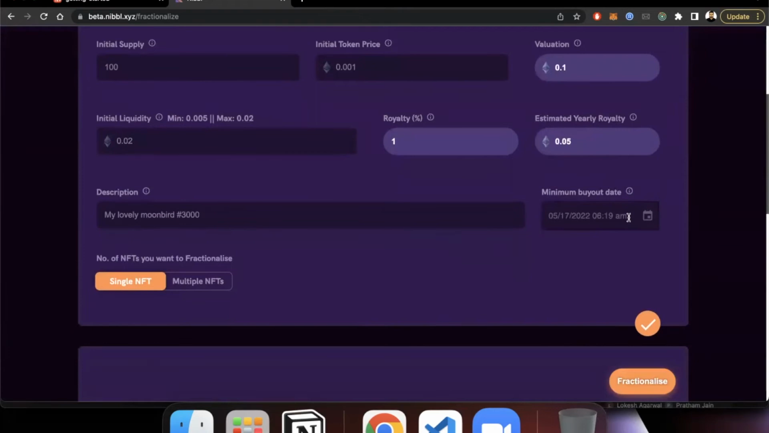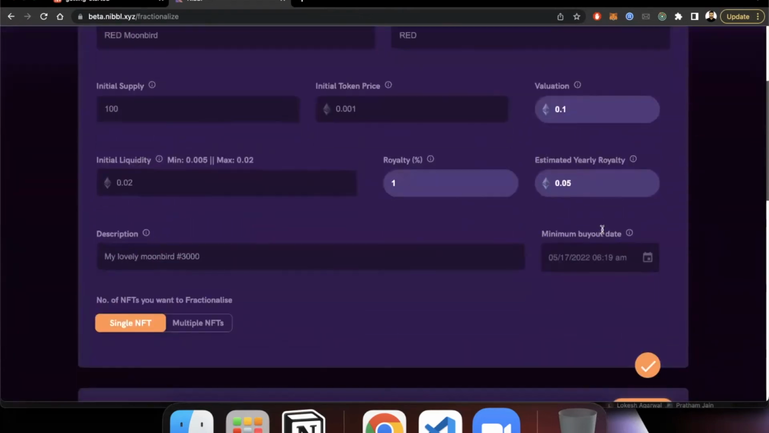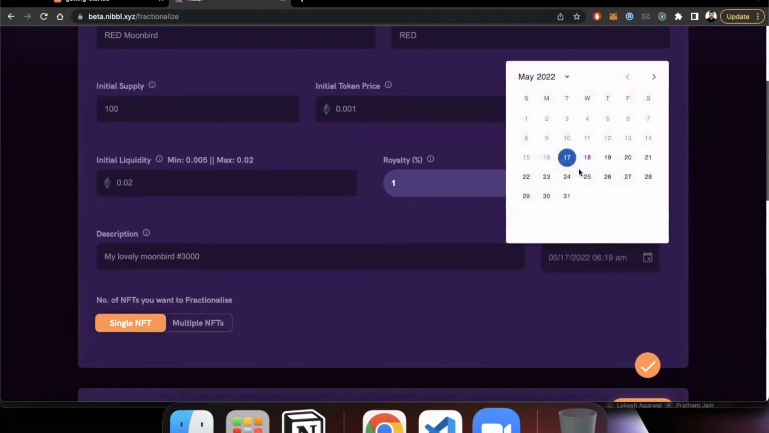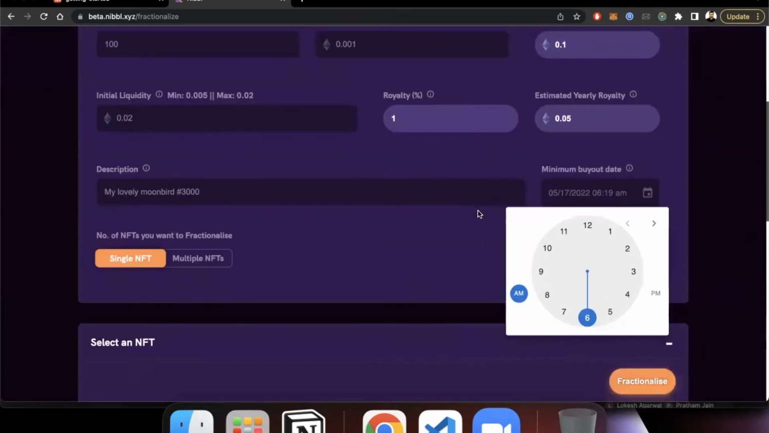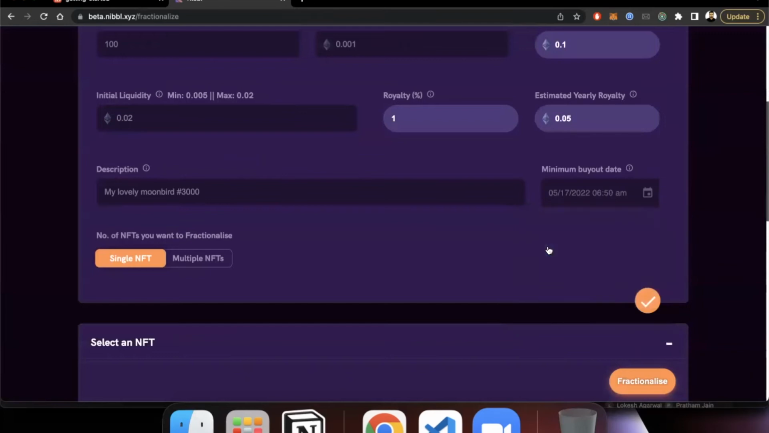And then you can select this minimum buyout date. Buyout is the ability for someone to make the NFT whole again after it has been fractionalized. Let's say for the next 1 week, you don't want to give the ability to someone to make this NFT whole again. So you can select the buyout time appropriately. So right now it's 17 May and 6:24 a.m. Let's say I don't want the buyout to happen till 7 a.m. or 6:50 a.m. So I'll just select this time as 6:50 a.m.